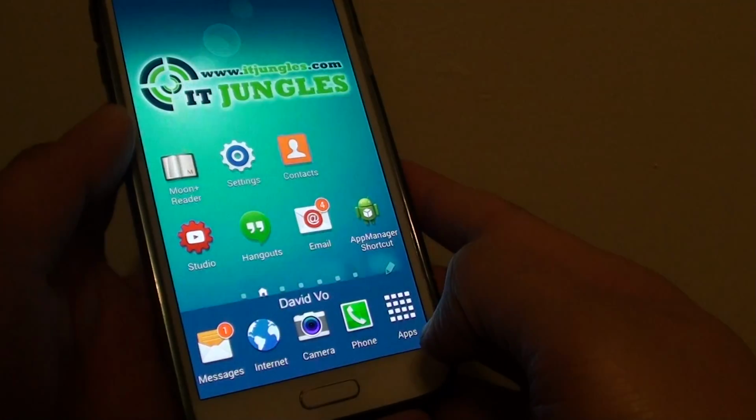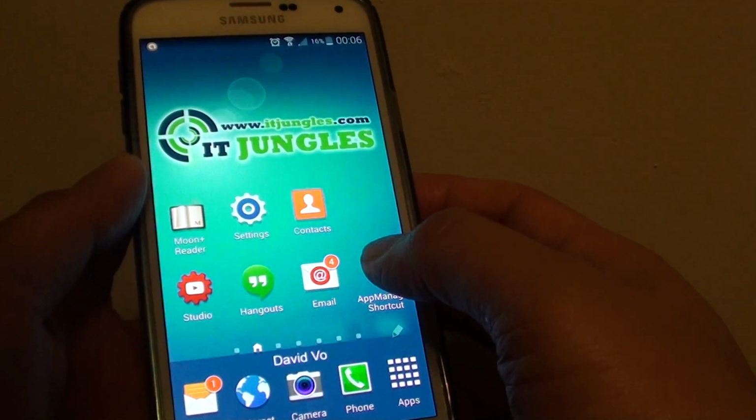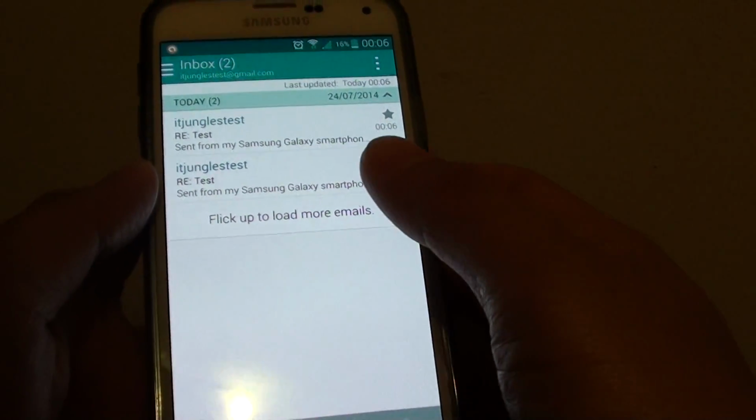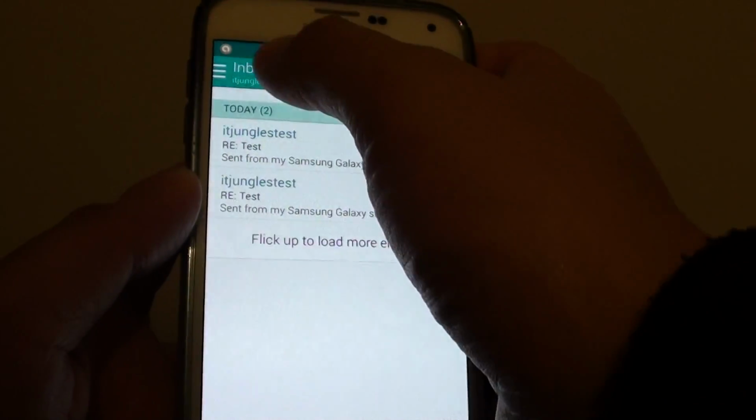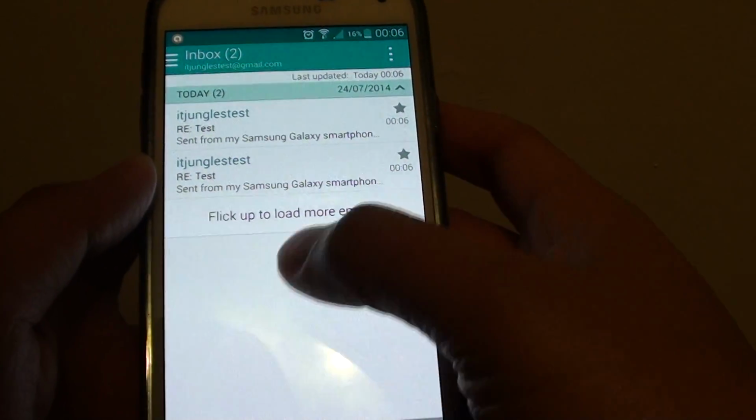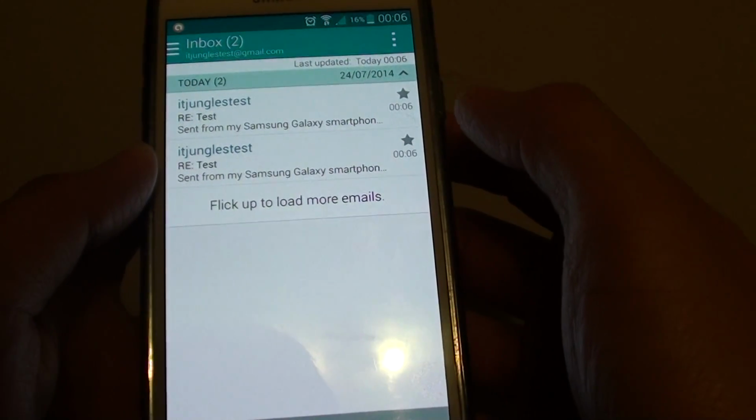First, press on the home key to go back to your home screen and launch the email app. Once the email app opens, it should show you the inbox view. So from your inbox, you may have some emails that you want to remove.